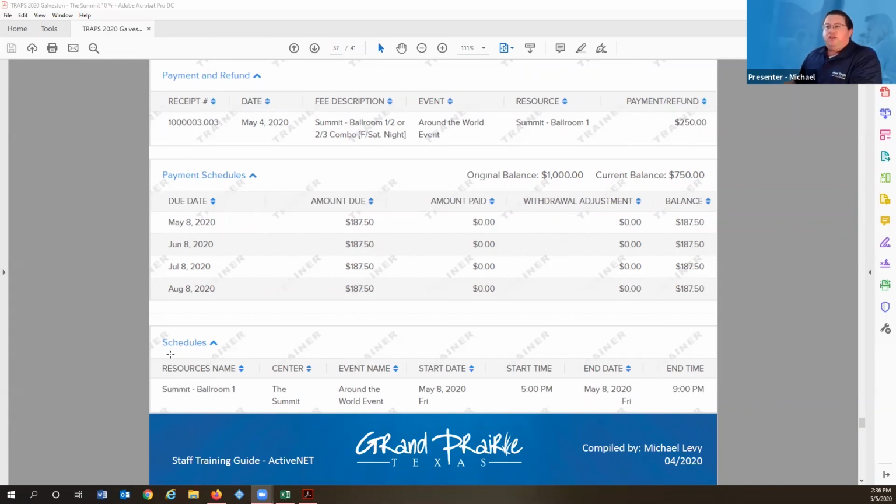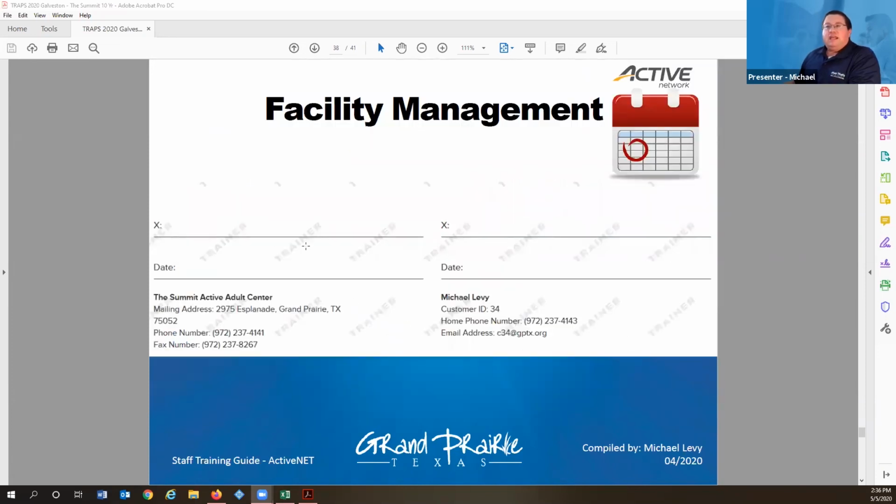And then the schedule is your confirmation of the actual rental. So you're going to have here the room that you've rented, ballroom 1 for the summit, here's the name of the event, and the start date of May 8th from 5 to 9 p.m. So you're getting all your confirmation of the schedule right there. And then the final part, if you're having the customer sign for stuff, is where that would happen, at the bottom of the permit.